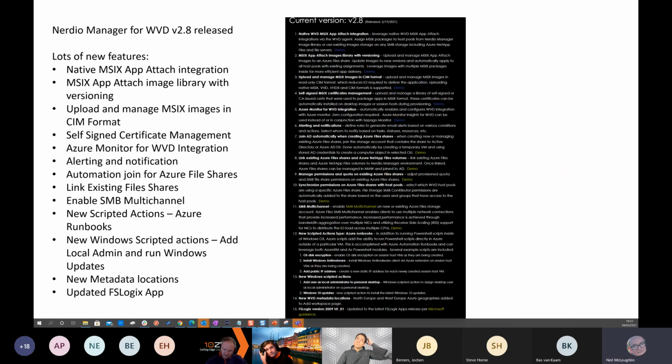And also we have Nerdio Manager for WVD 2.8. It's been released. I'm not going to go through every single update. There are a lot of them, I think 15 updates in total. But the main focus has been on the MSIX app attach stuff, Azure Monitor, and also making your connection to Azure Files easier. We've got alerting and notification, SMB multichannel, new scripted actions, lots of good stuff. So definitely check that out if you're a Nerdio user, because every month we release on average 12 to 15 updates, so it's constantly evolving and updating, which is good to see.